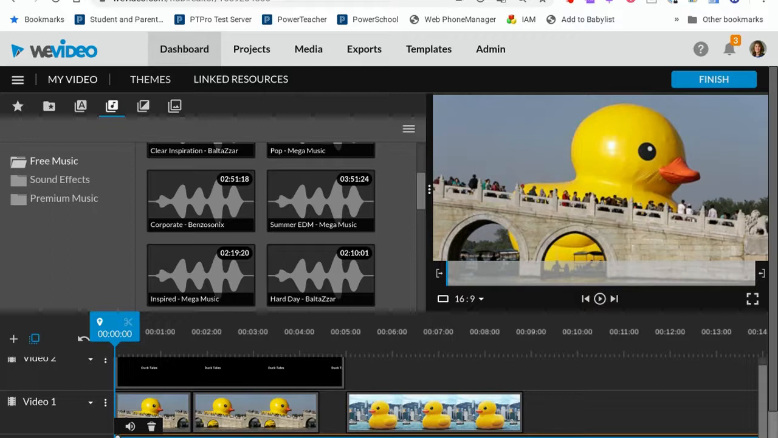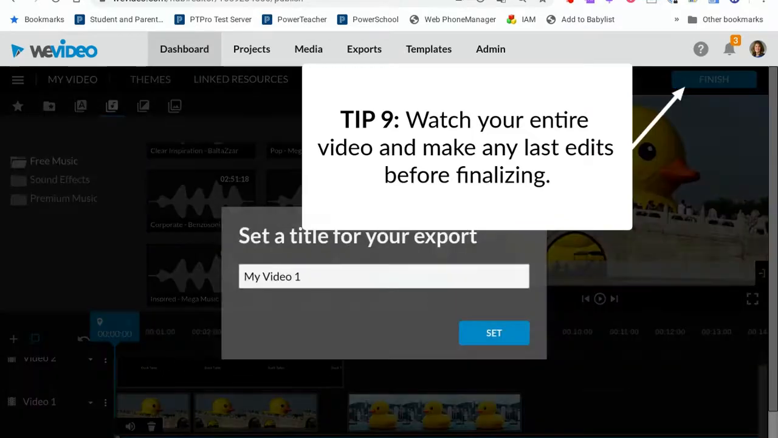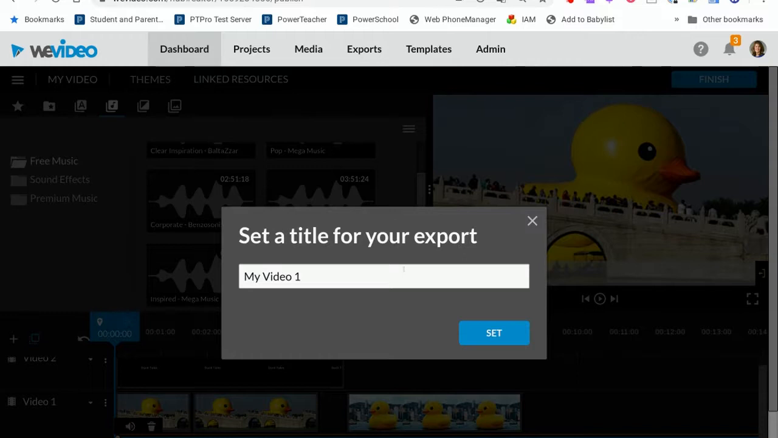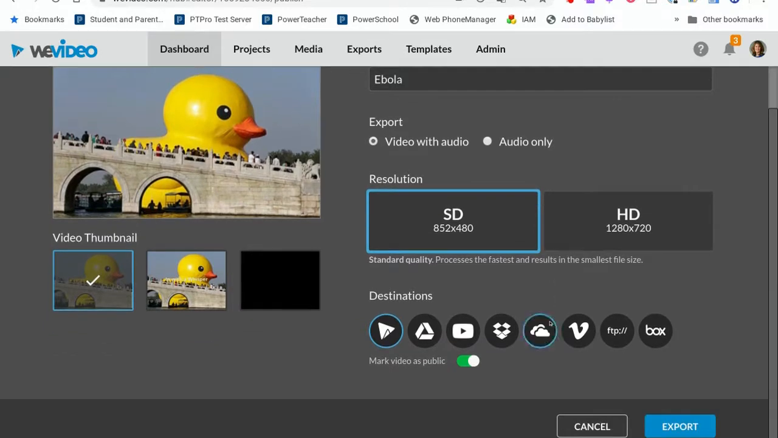Once you're all done with your project, you've completed all of your editing, you're ready to start exporting. So you can click Finish in the top right corner here. Give your video a title. So once again, I would title it whatever your project topic is. And then you can select the options as to where you want to send it.